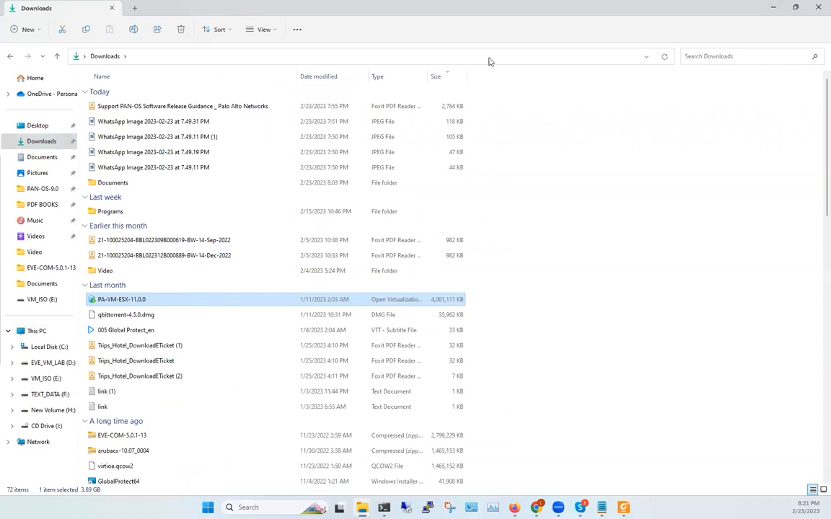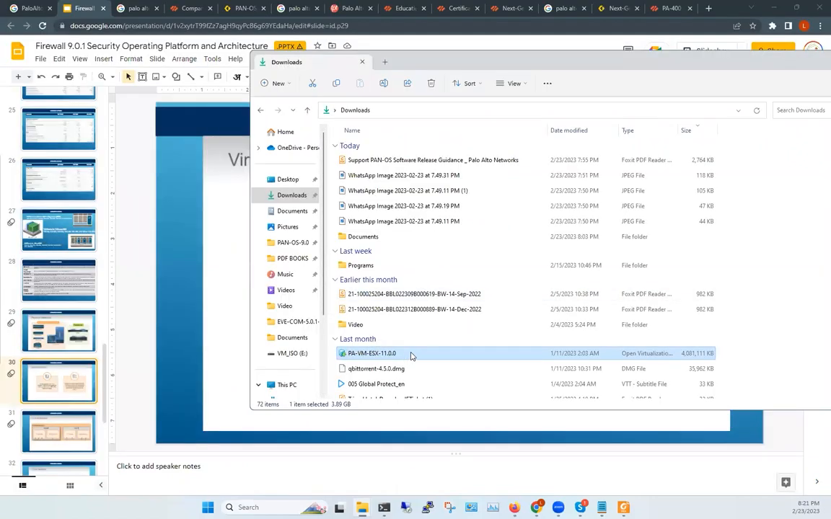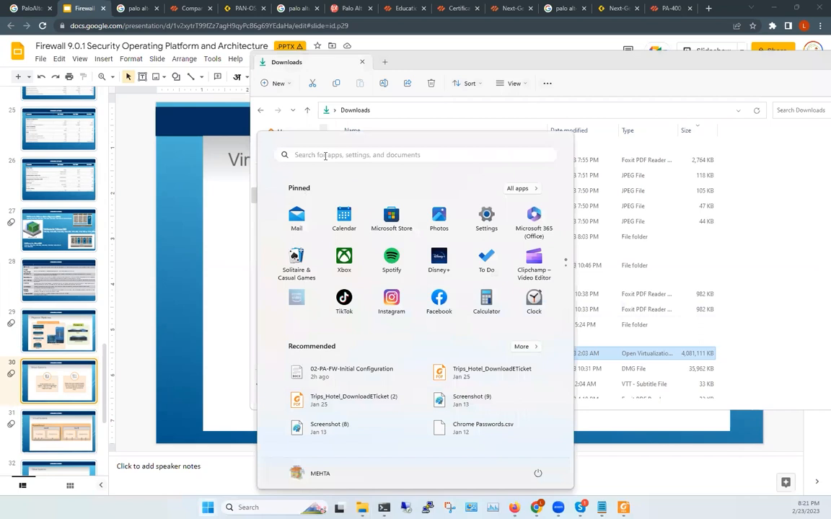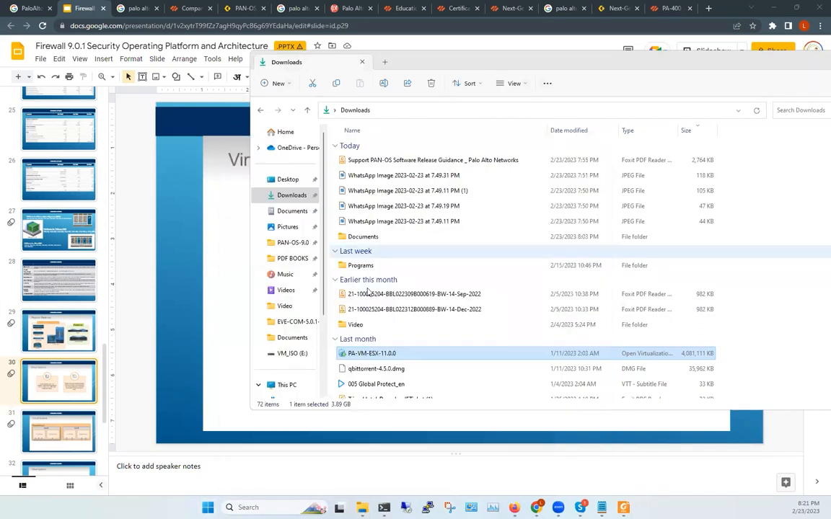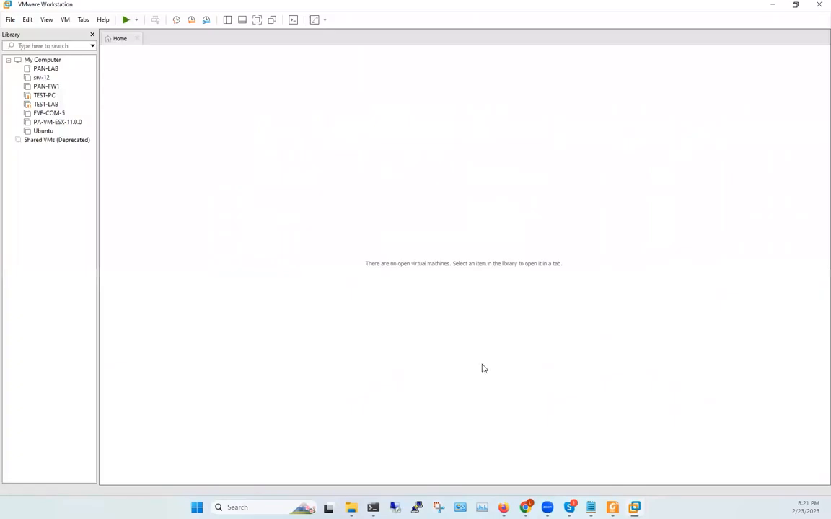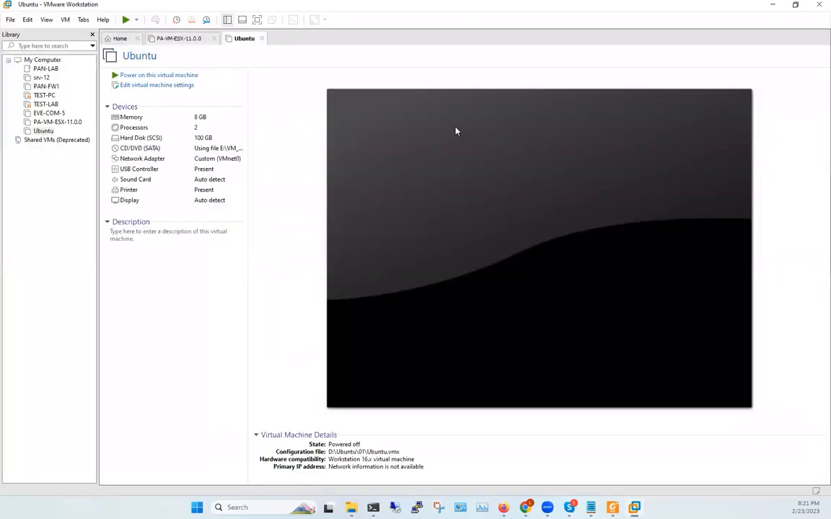Okay, guys, here I have PAN-OS 11 just for testing purposes. I will show you the deployment of this. There is no difference in the deployment, and the platforms are almost the same, just a few features are different. VM Workstation, file, open.